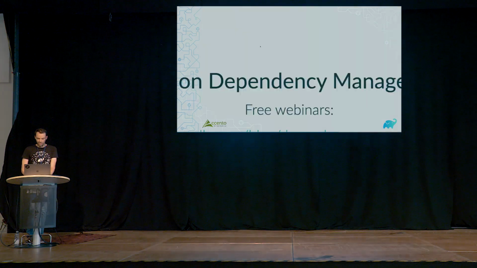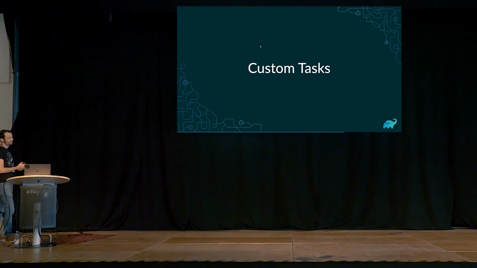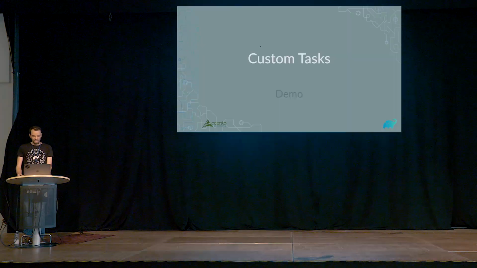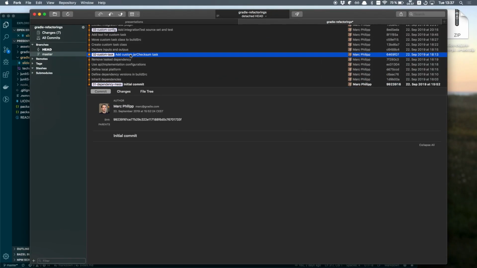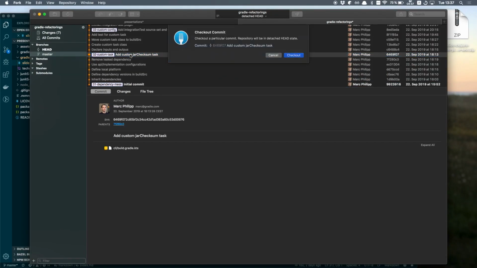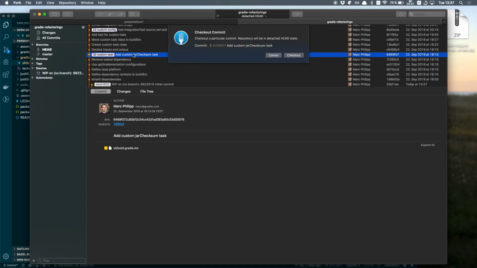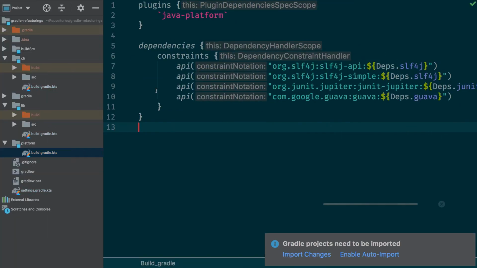All right. What also will happen from time to time are custom tasks. So let's also see an example of that. Stash that. Check that out. Okay. Good. What have I done here?